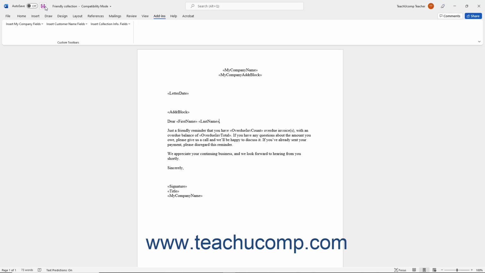When finished, click the Save button in the toolbar at the very top of the Microsoft Word application to save your changes to the template. You can then close Microsoft Word by clicking the X in the upper right corner of the application window.